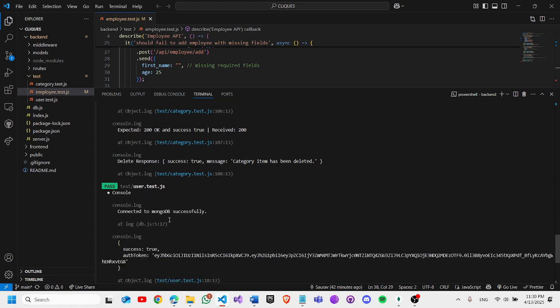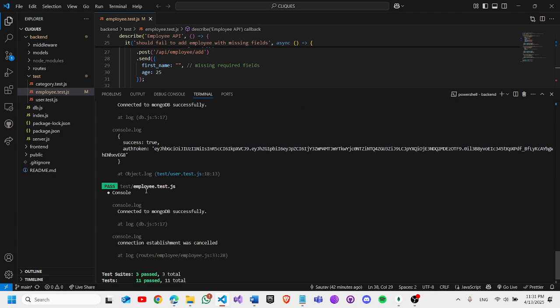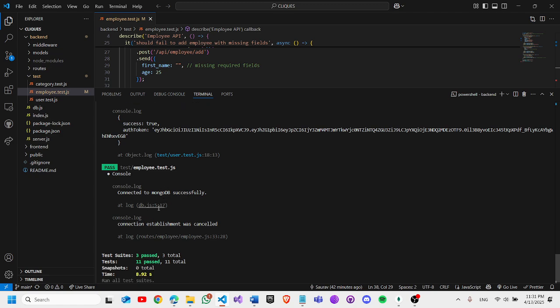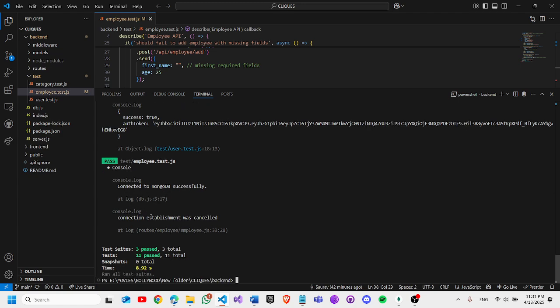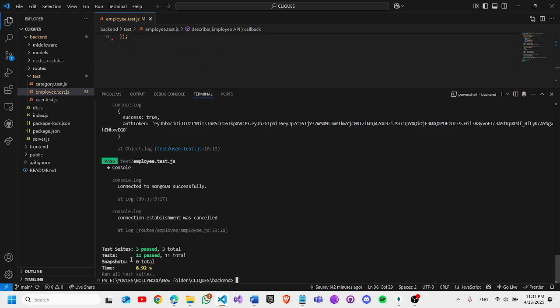Inside the user test, we connected to MongoDB, and we have the authentication token here as well. Also for the employees, we connected to the database and the connection establishment was cancelled. At the end of the test, we cancelled the database connection. So we created 11 tests and all passed from the three files within 8.92 seconds.